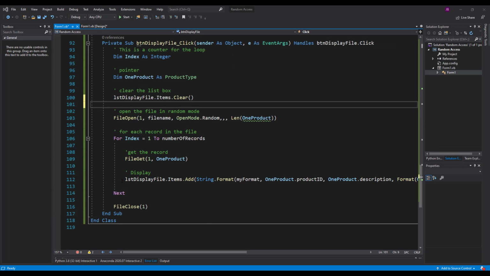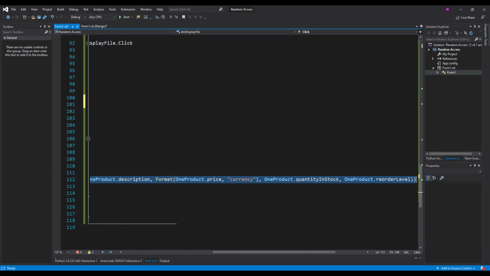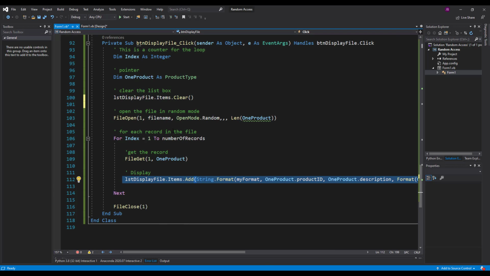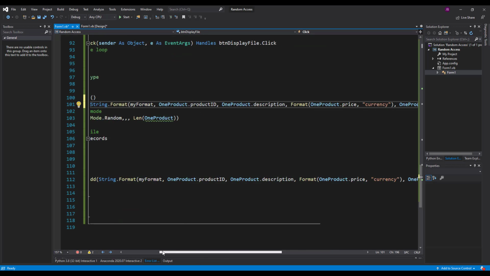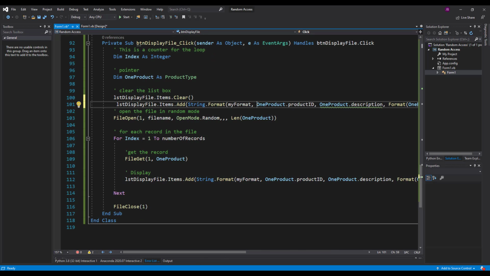So at this point, what I could do is I could take the entire line there. See if we can pull this off. Put it just under the clear of the list box. And then because it's already formatted, what I will do is I'll take out all of these things.